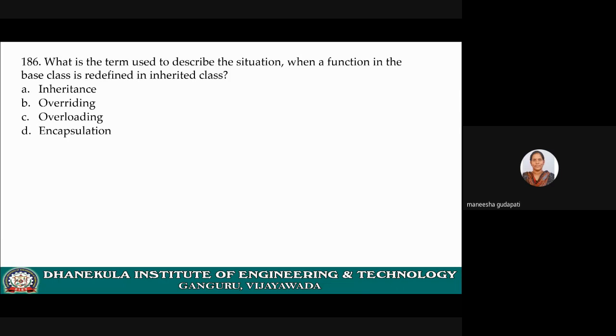Option B. Any other answers? Okay. So what they are telling, when a function in the base class, that means in the parent class, is redefined in the child class, then what is the scenario called? Yes, it is called overriding.